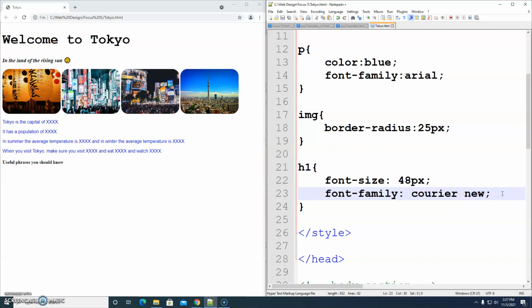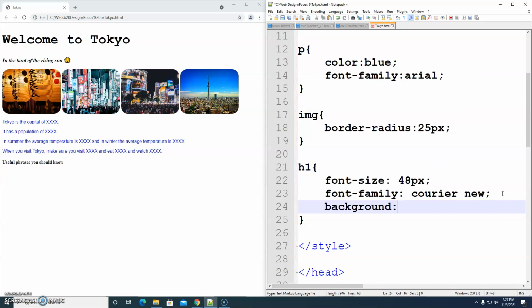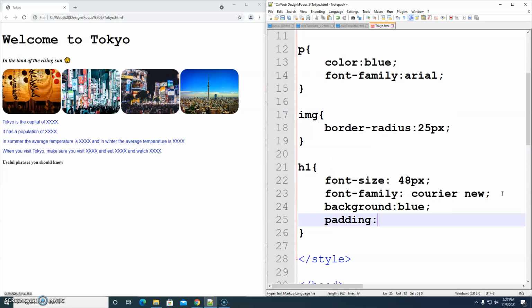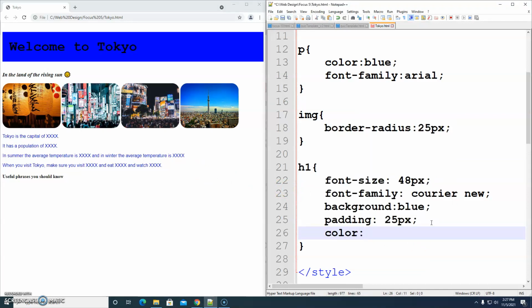Let's say the h1 tags have a background of blue and a padding of 25 pixels. So all of this is affecting all of the h1 tags in my web page. Whoa! Let's say color is white for the h1 tags. So we'll save that and refresh. Okay.